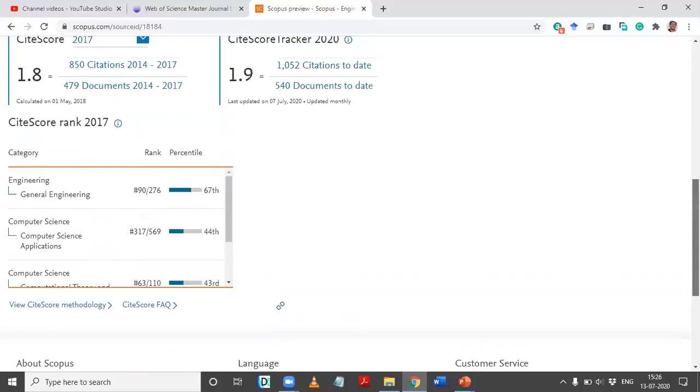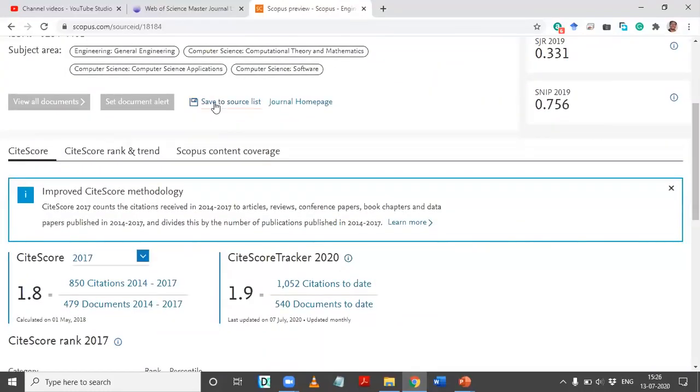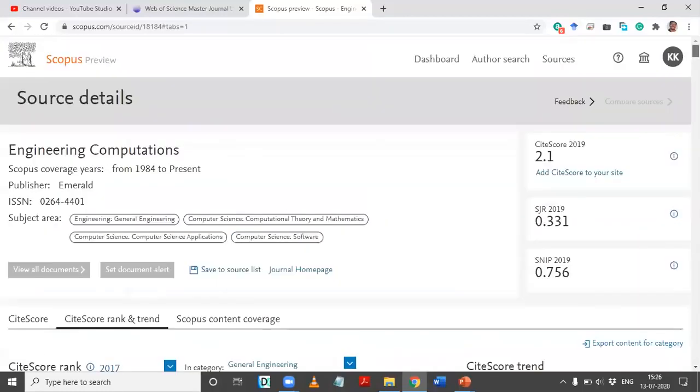So basically it tells you the standing of the journal within the Scopus database. And if you go to the CiteScore and trend, here you get some additional information regarding the last 5 years' performance of this particular journal. This is sometimes very relevant for you to analyze, so that you know that this particular journal is going to perform well in the upcoming years also.